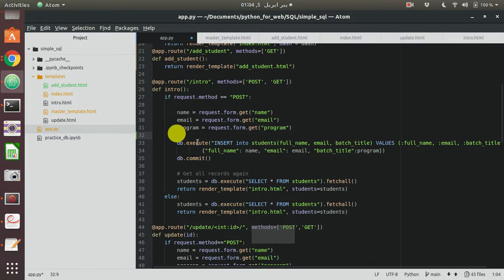Whenever you are retrieving something, you have to do db.execute. But if you want to change something in a database, whenever you want to insert, update, or delete, then you have to do db.commit. When you execute something and db.commit, then the change in the database happens. So I insert the query, db.commit. Then once I have done this, I will select all the students, fetch all, and then pass to my intro.html.